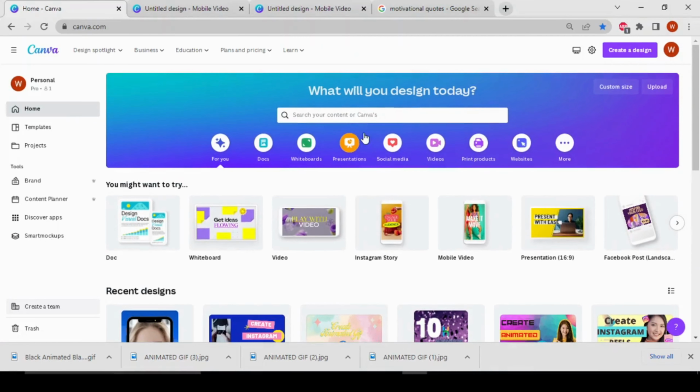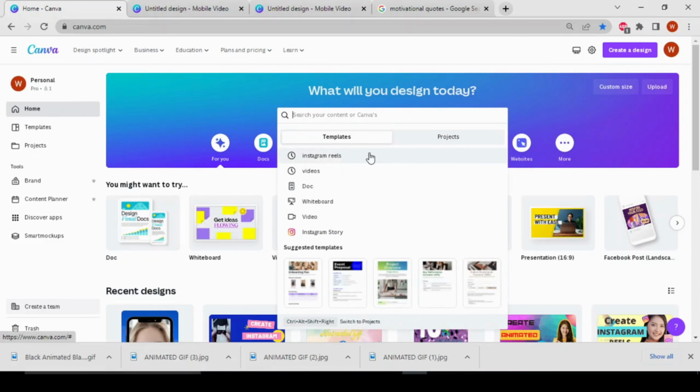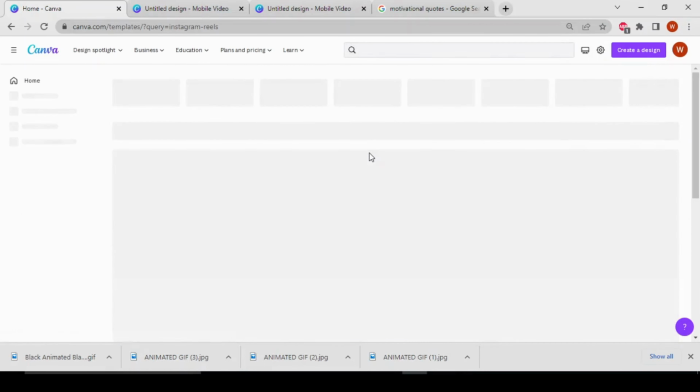Hi everyone, in this tutorial today I am going to show you how to make Instagram reels using Canva. So let's start. This is the home page of Canva, and for making reels we have to search for the Instagram reels in the search box.